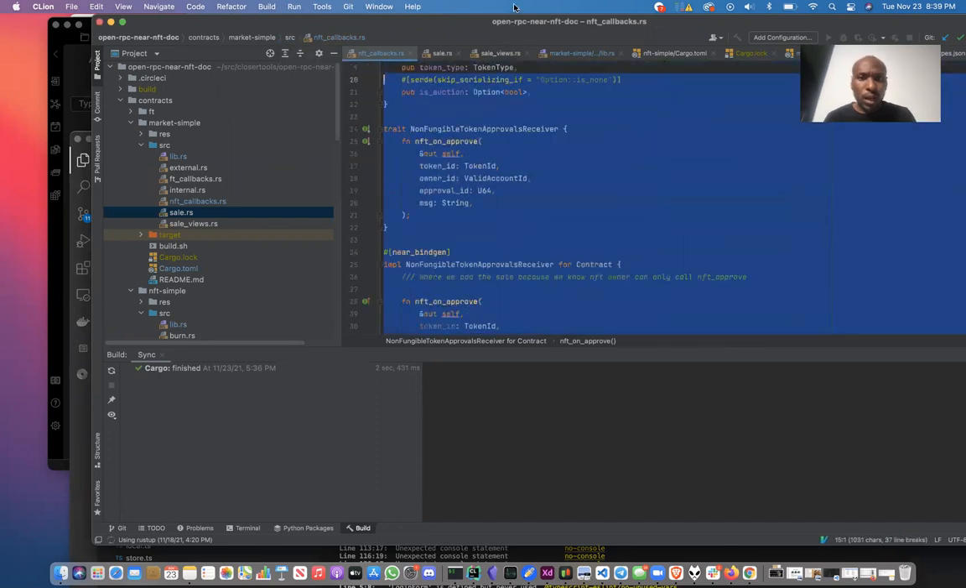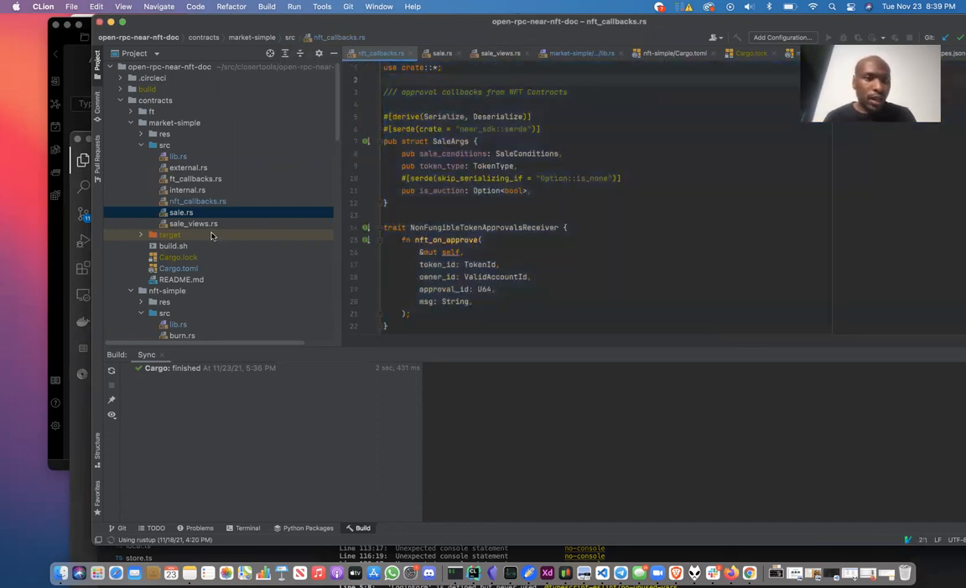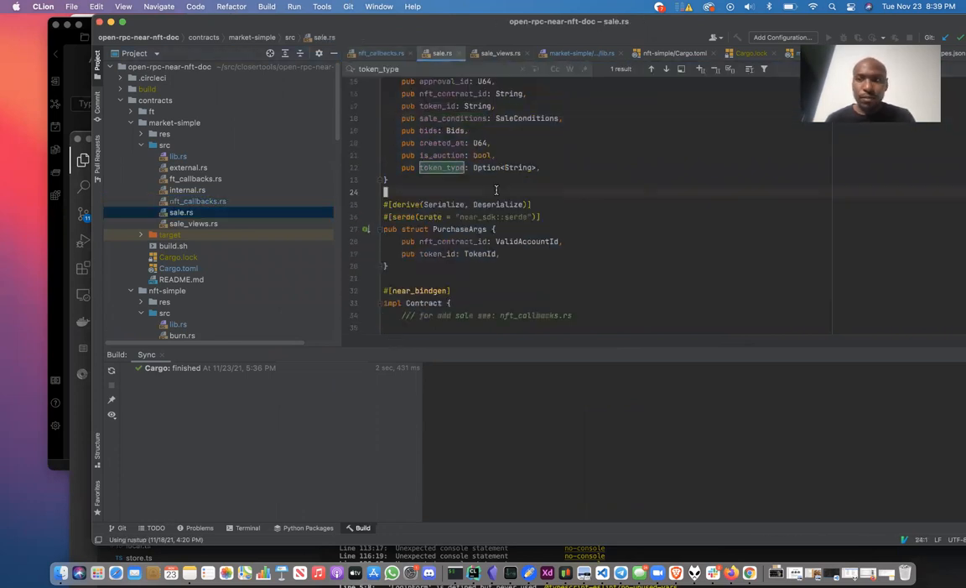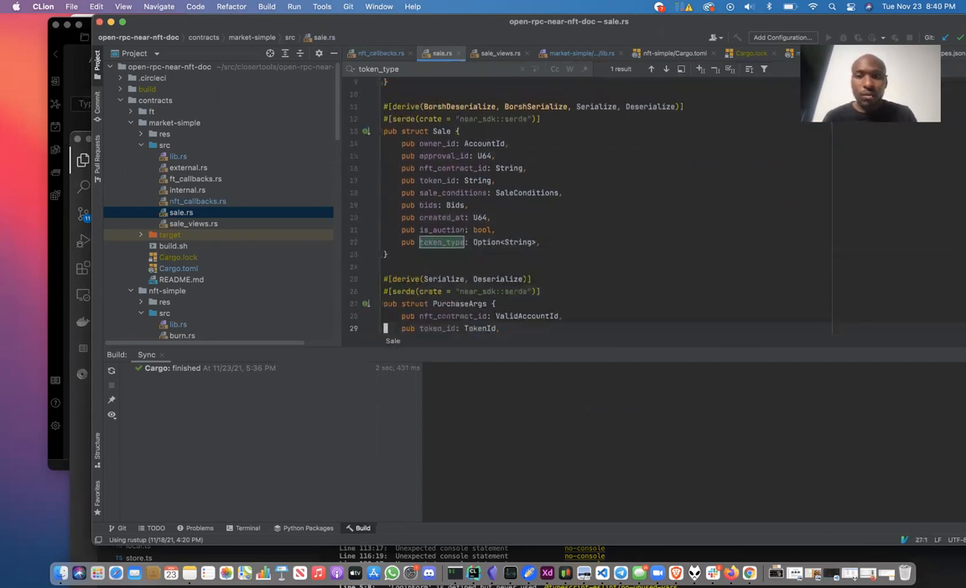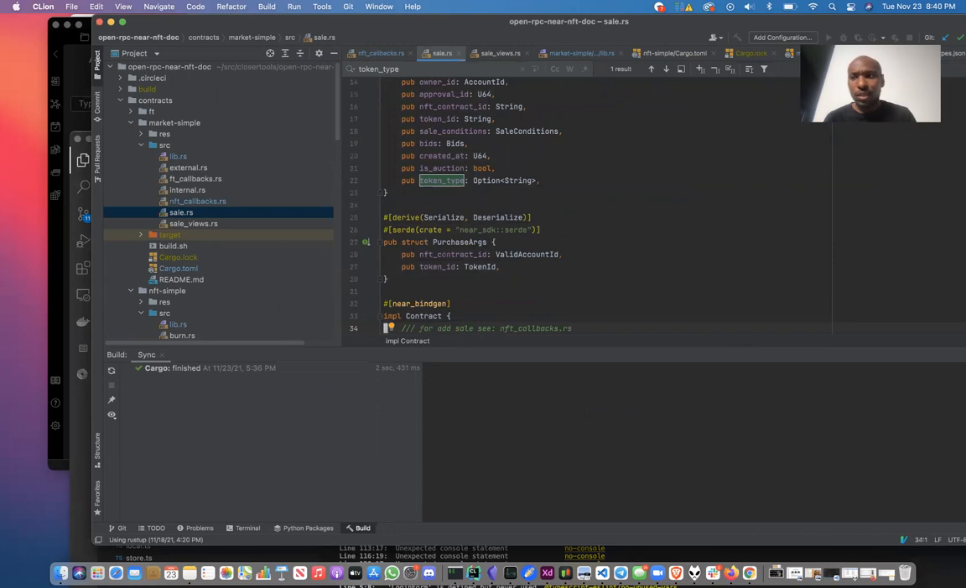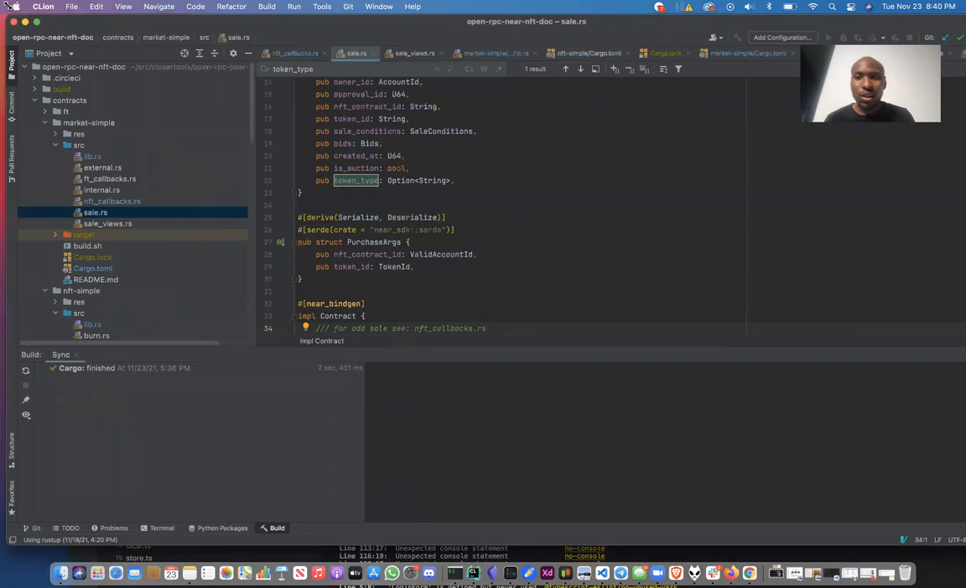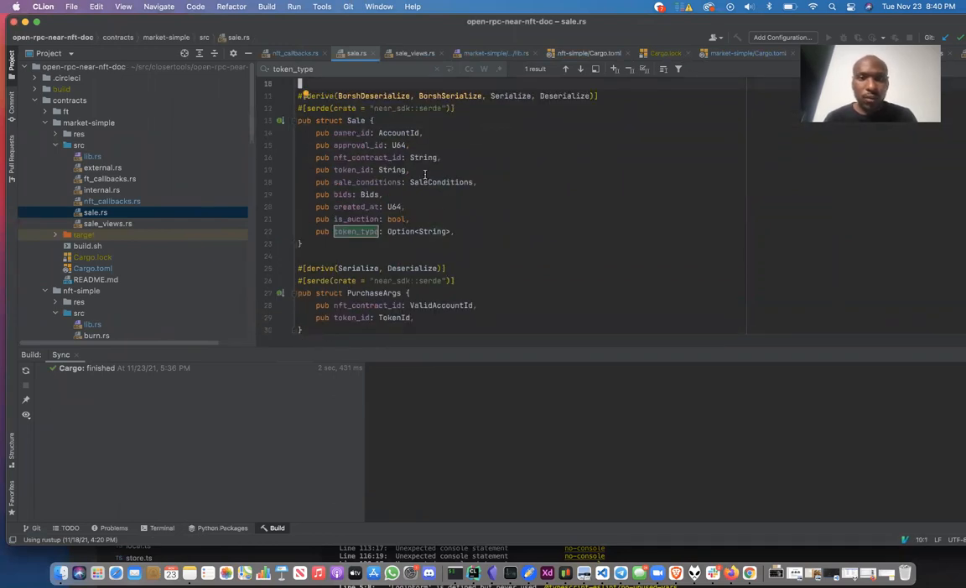If we go back, the original contract actually doesn't have any hooks into the contract standard, so I started importing that. I'll probably end up doing a version update to 4.0, as the Ships contract uses the 4.0 contracts, which I think are supposed to land pretty soon. If we look here, we've got Sale. Sale has an owner ID, approval ID, NFT contract, and this thing, sales conditions.